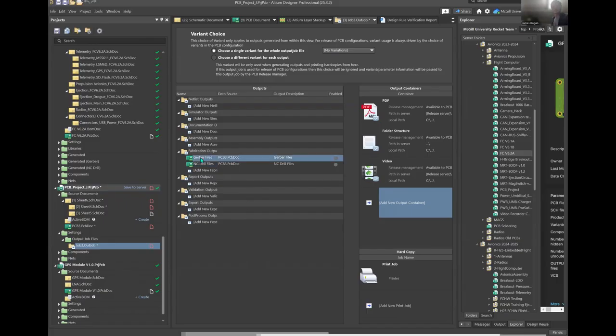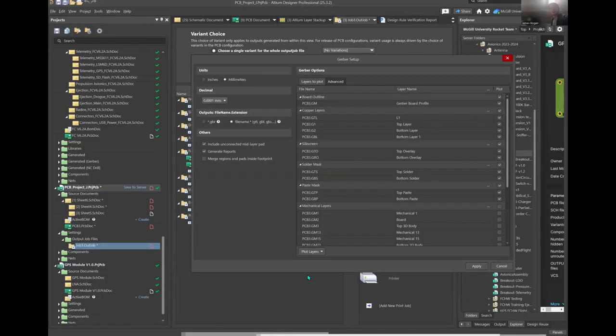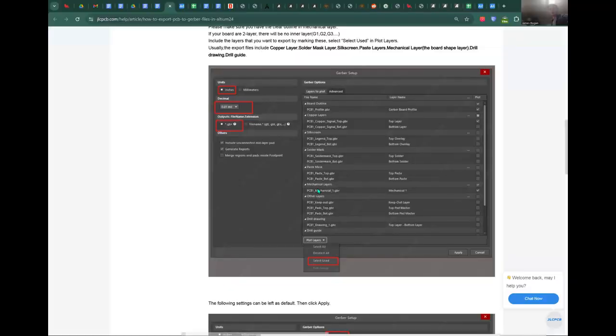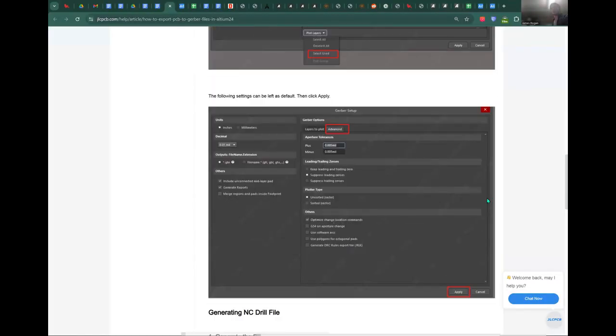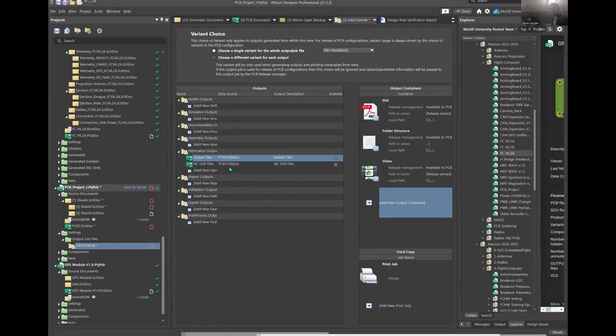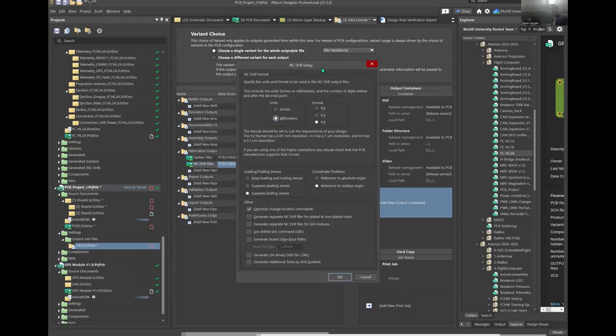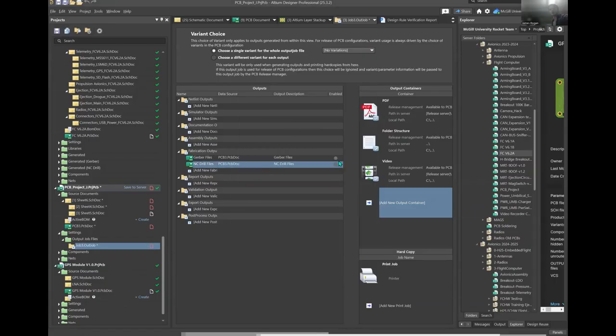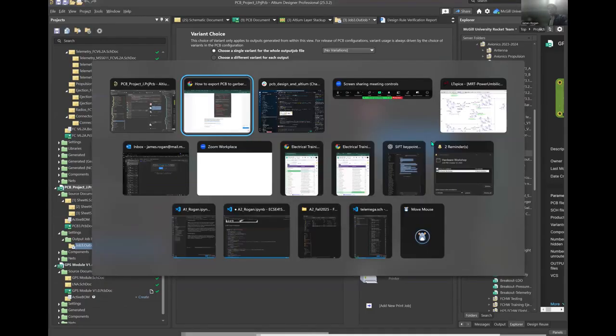And you can configure them like so, and you can see that JLC PCB has offered the configurations that you should have. So configure them, hit apply, then configure the drill files, and hit OK. Then you can export them into your local storage. And then you're done, basically. You generate content and you have manufacturing files.